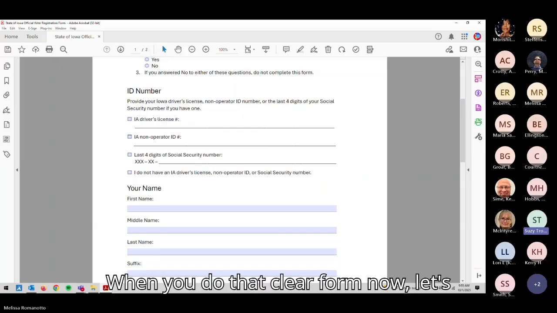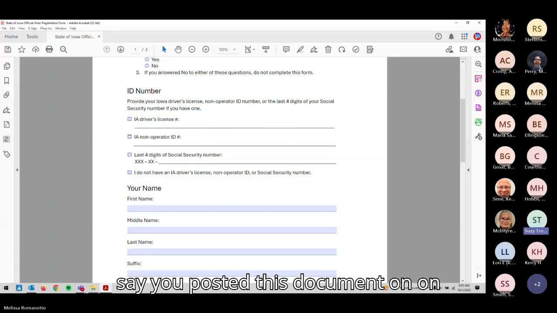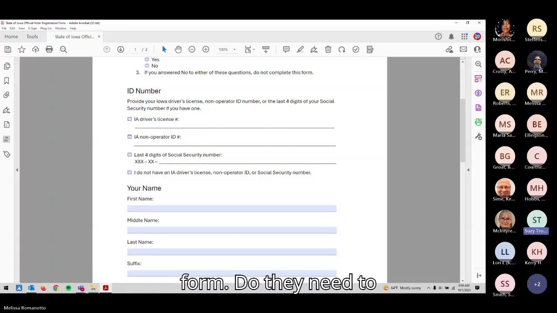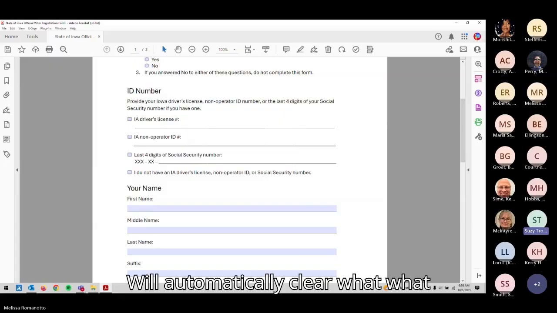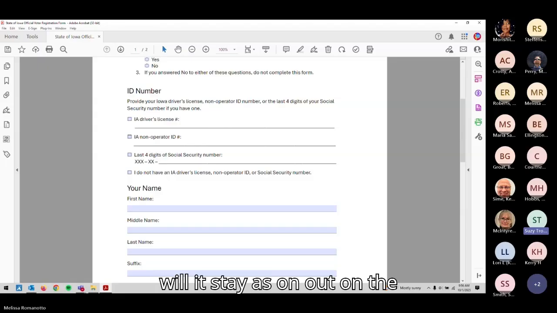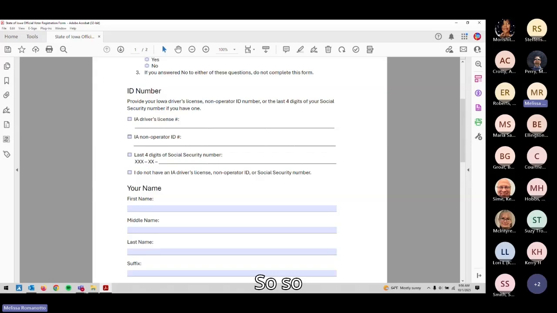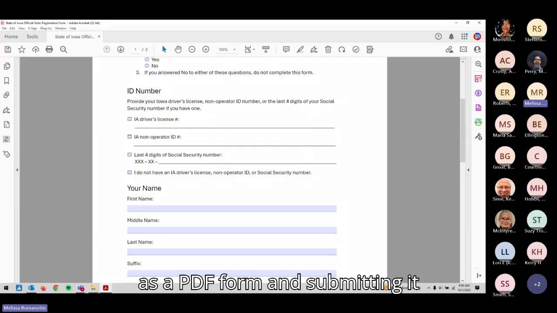When you do that clear form, now let's say you posted this document on the internet and somebody completes the form. Do they need to clear the form as well? Or will it automatically clear? What will it stay as out on the internet after somebody fills it out? Yes. So are they submitting it on, they're filling it out as a PDF form and submitting it online, or how are they?